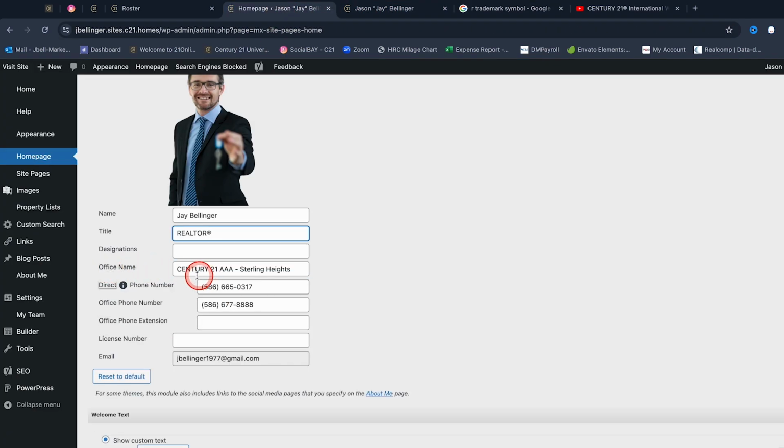So office name, Century 21. I'm logged into AAA, so Century 21 AAA with a dash, and then the office name. This is important for search engines to have that together. The word Century should all be capitalized.